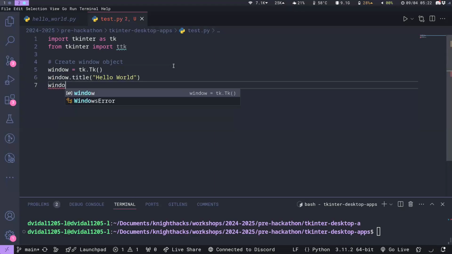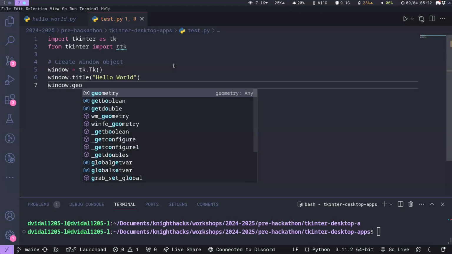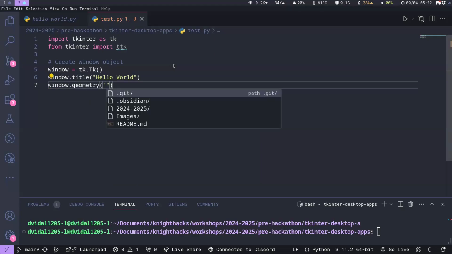And then window.geometry is another one that we can do. You see it auto-completes there. And that's going to take a string with two numbers separated by an X. So we're going to make this 300 by 200. Be whatever you want. You can do variable sizes on the window, like the click and drag type of stuff, but that is a little more complex. You'd have to look at the docs for that.